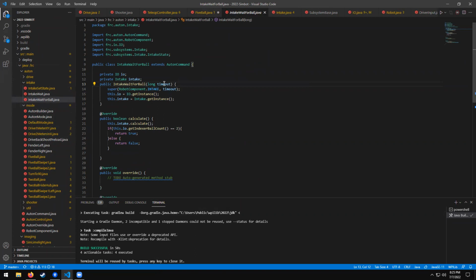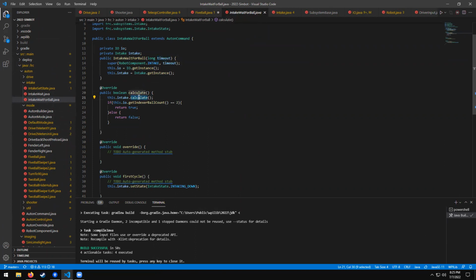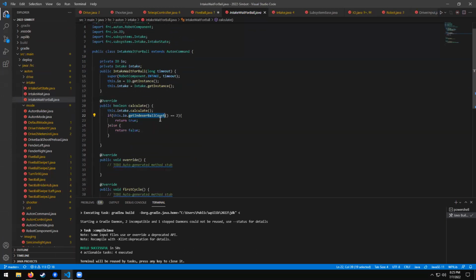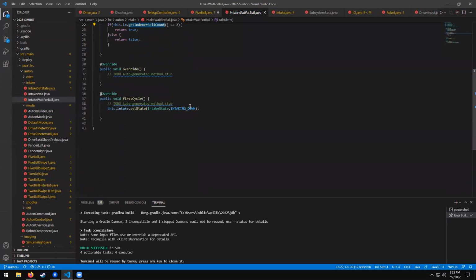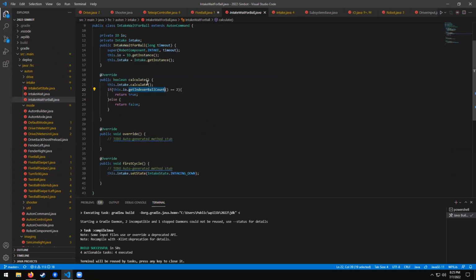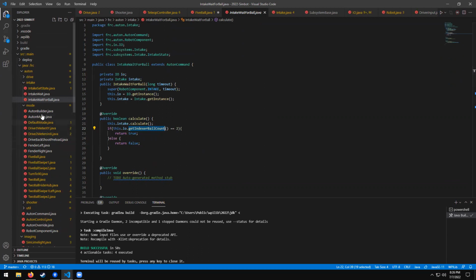And here's the command itself. So basically we have this timeout, which is just how many seconds this can run for without being done. And then all we do is we just say, run the intake. If the indexer says we have 2 balls, return true, which will end the command. If it doesn't, return false. So basically this will just keep running until the sensor says we have 2 balls. And then all we do is in first cycle, turn the intake on. So it's going to turn the intake on, and then every loop, it's going to keep running the intake. And if it ever sees 2 balls, then it's going to return true, which means this command is done. And all of our commands basically work in a similar way.